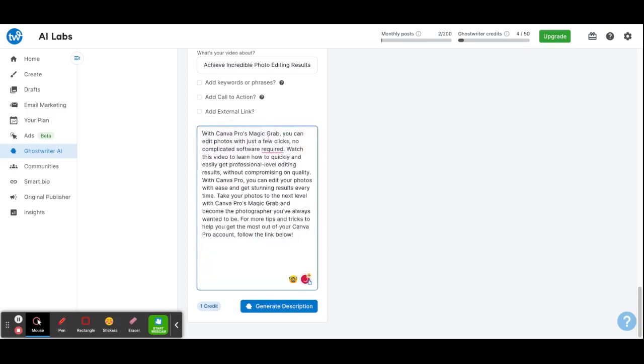With Canva Pro's Magic Grab, you can edit photos with just a few clicks. No complicated software required. That's cool. Watch this video. Yeah, that works. With Canva Pro, you can edit. Take your photos. Yeah, I'm going to use this, but I'm going to take out the photographer piece when I paste it below. But overall, it's pretty awesome and easy to use.